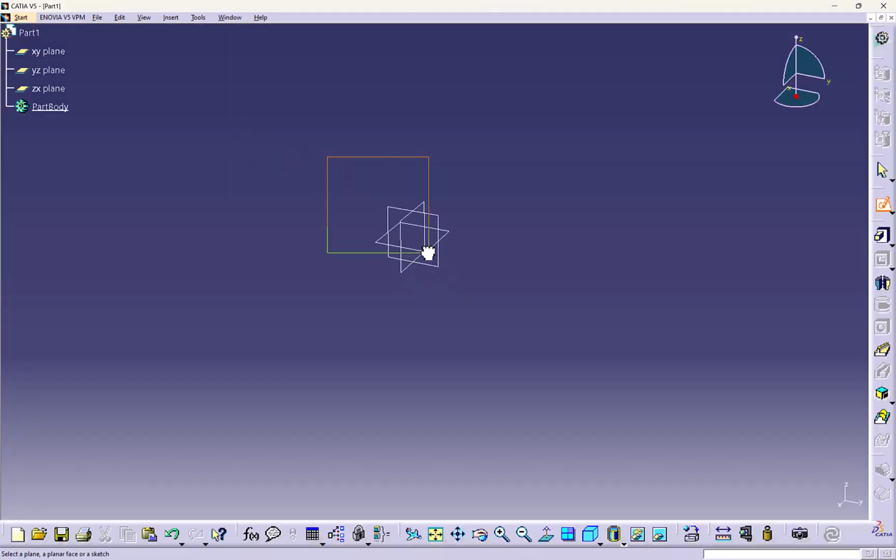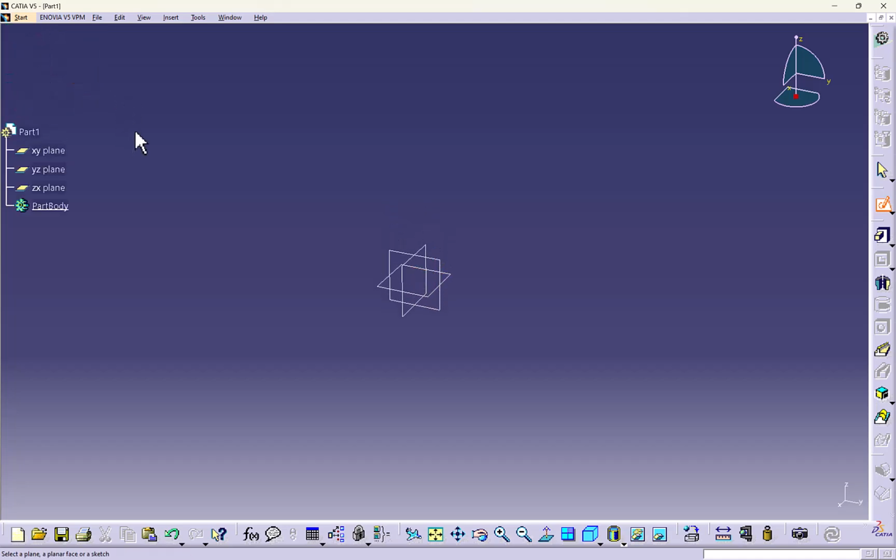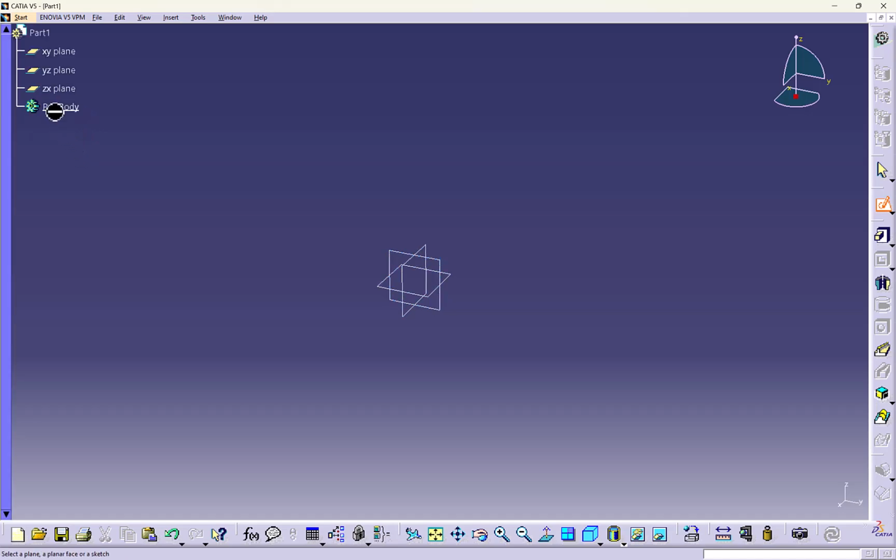Now here we can see we have planes, XY, YZ, and ZX planes are there, and this is basically called our specification tree. In this specification tree, we can see the planes and the part body. Whatever we make, the sketches and the part features that we are going to create, will come under your specification tree. So from here they can be easily edited.